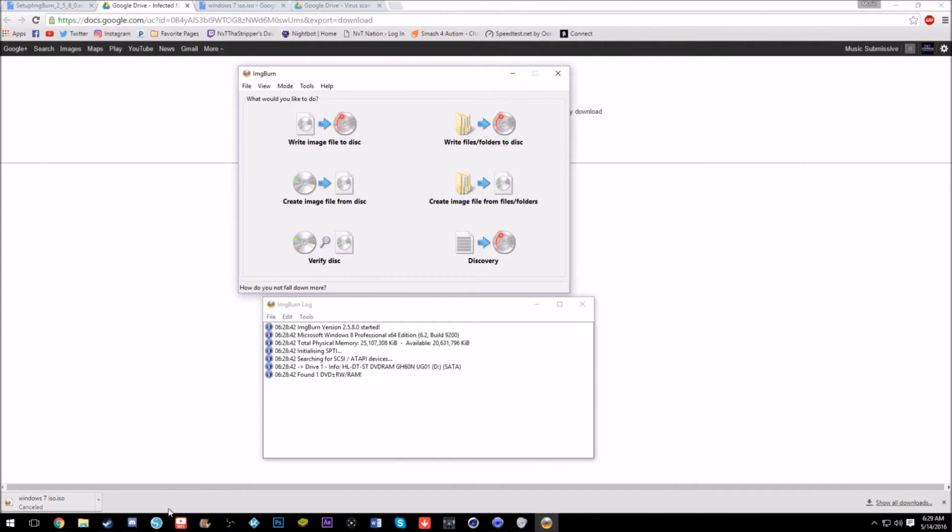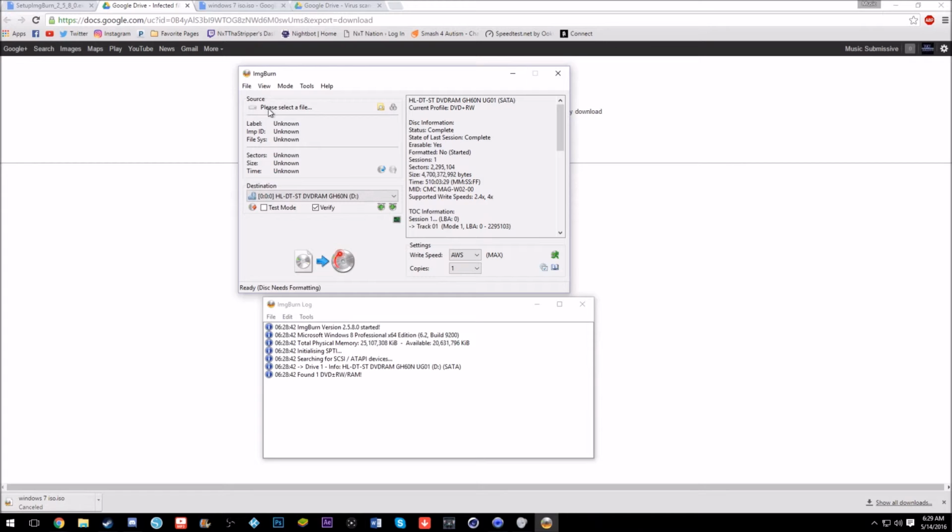So we're going to go into ImageBurn. Now we're going to write an image file to disk. Pretty simple, right? Write image file to disk. We're going to choose our source. We want our source file to be the file that you just downloaded, the Windows 7 ISO.iso. I named the file Windows 7 ISO. It's a .iso file. You want to choose that.